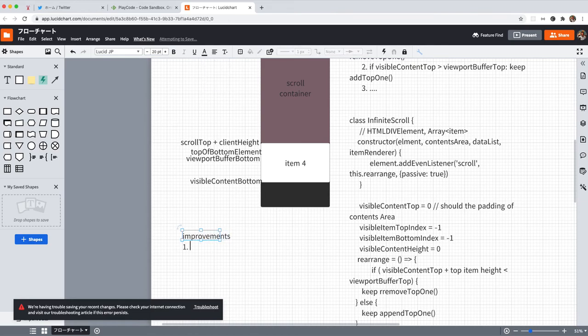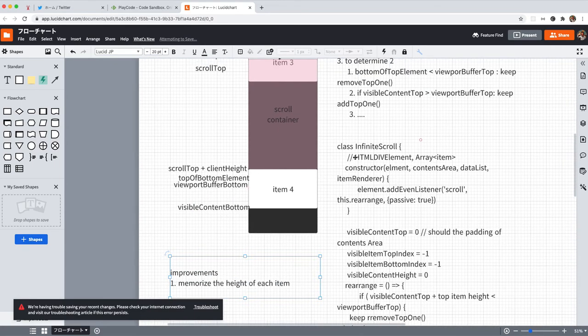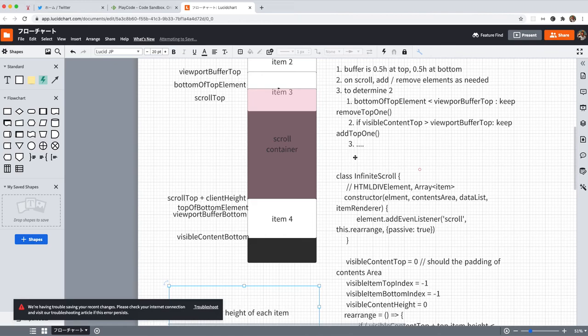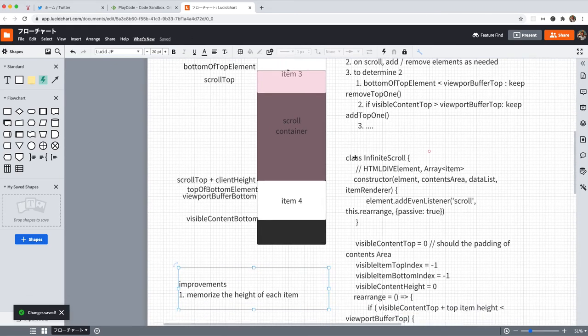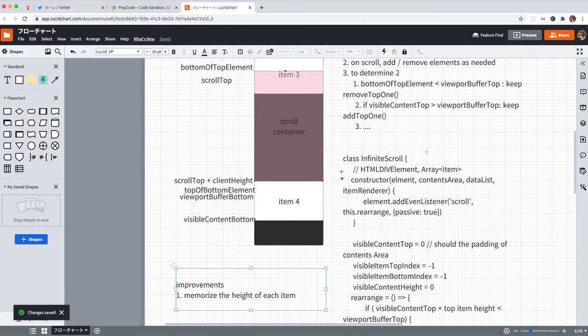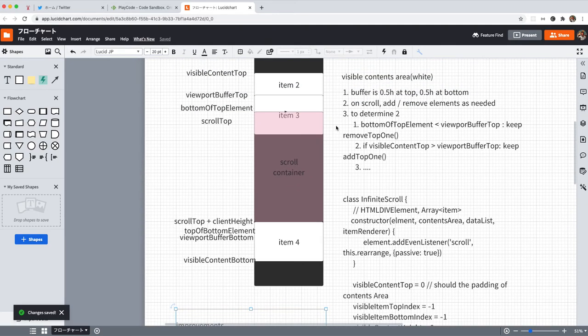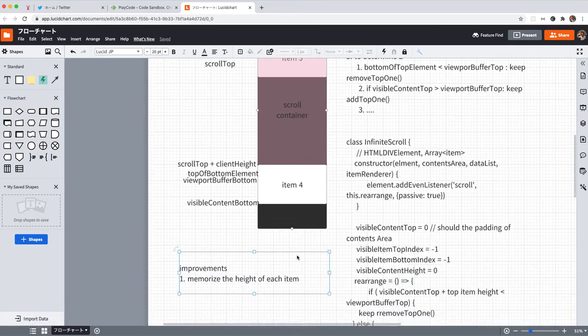We should actually memorize the height of each item so that we could do purely mathematical calculation, right? We don't need to fetch the attribute or get the client height of each item. That will actually hurt the performance. So we could memorize the height of each item and do the calculation purely, right?